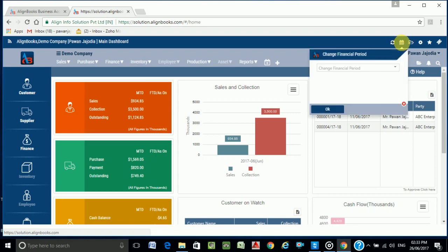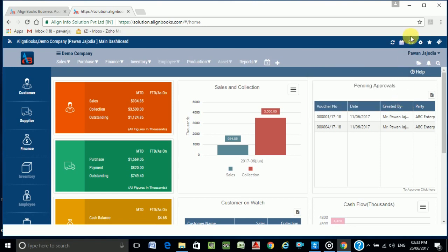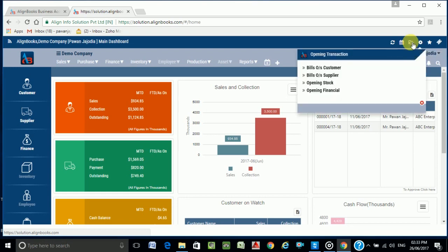Click here to make an easy shift from one accounting period to another. If you are using AlignBooks for the first time and have not migrated the data from your previous software, click here to incorporate your brought forward balances. There are 4 key categories for which opening entries might be needed for a successful migration.